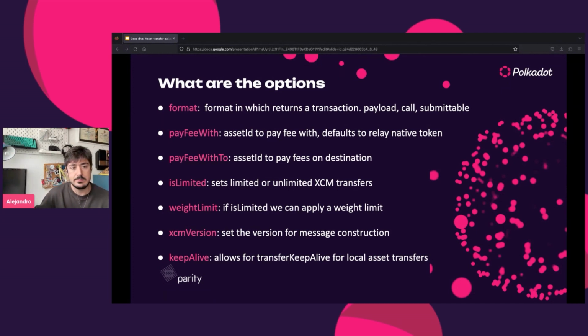XCM version, clear by that name, allows us to set the XCM version for the messages that will be encoded with the version that we define here. And if it's not present, it will use the safe version stored in that runtime. And lastly, we have keep alive that will be used for creating local transfers with the transfer keep alive extrinsic.